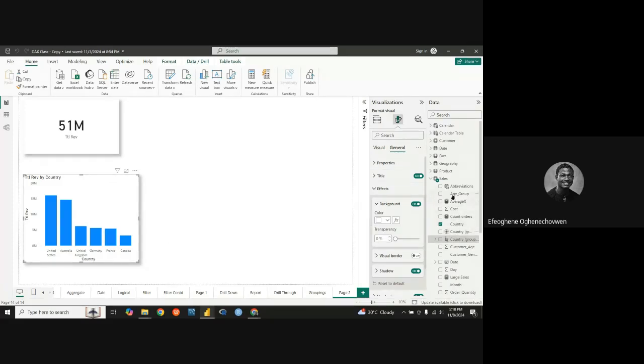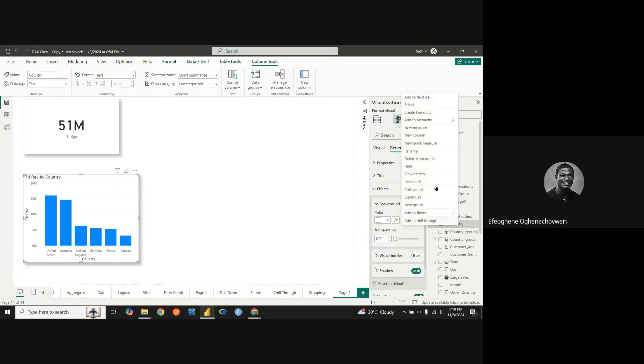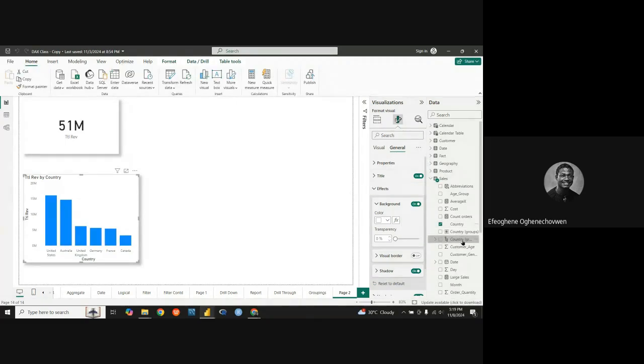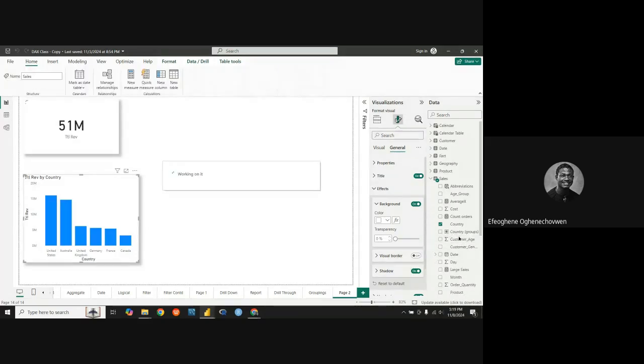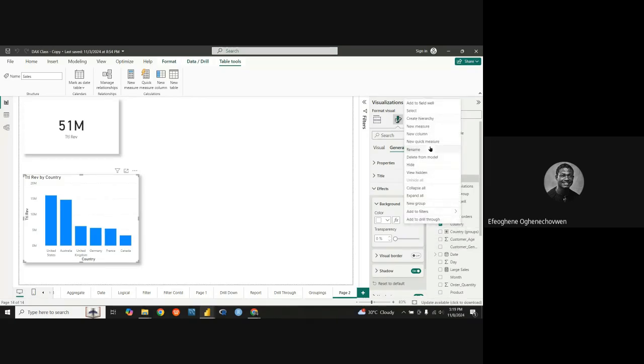To do that here, I'm going to come to my country column and right click on it. I now have the option of adding this to a hierarchy. But if I had not created the country group hierarchy, I wouldn't have this option. Let me delete this from the model so we can see. If I right click on it, I won't see any option to add to hierarchy, just create hierarchy.